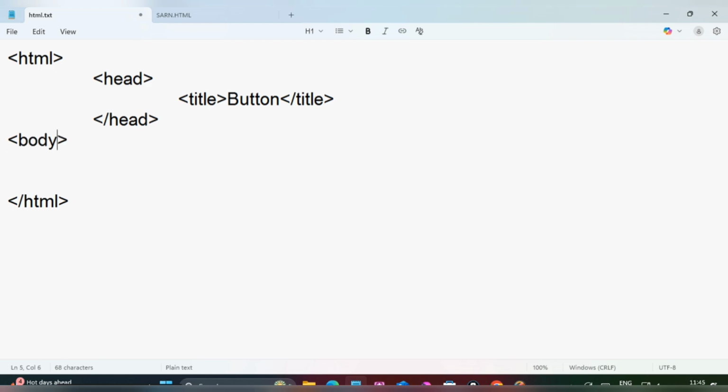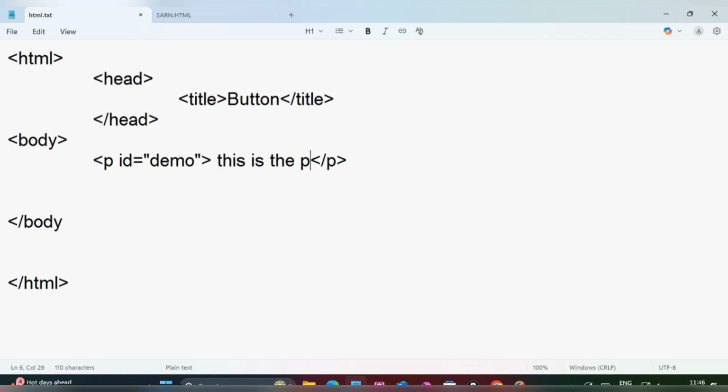And coming to the body, in the body section I have opened the body tag and immediately closed the body tag, and I have taken two tags. One is a paragraph tag. In this paragraph tag I have to give the id as demo. This is the paragraph; I have to write the text in between.